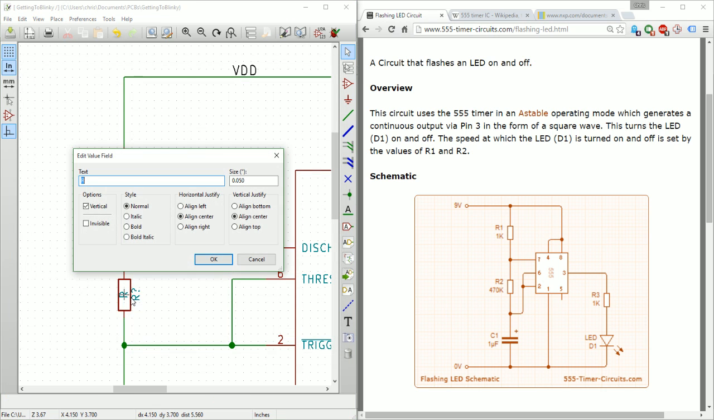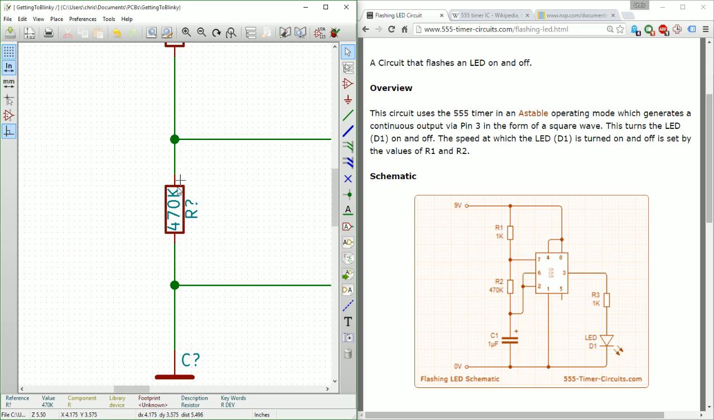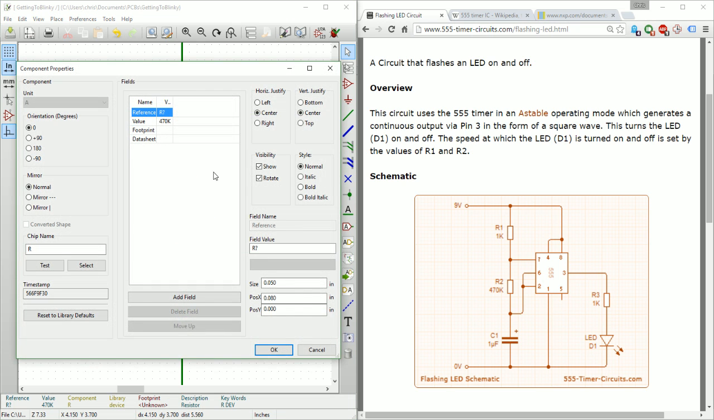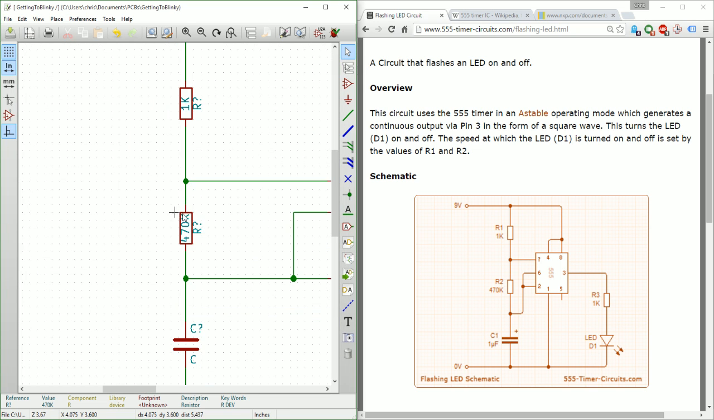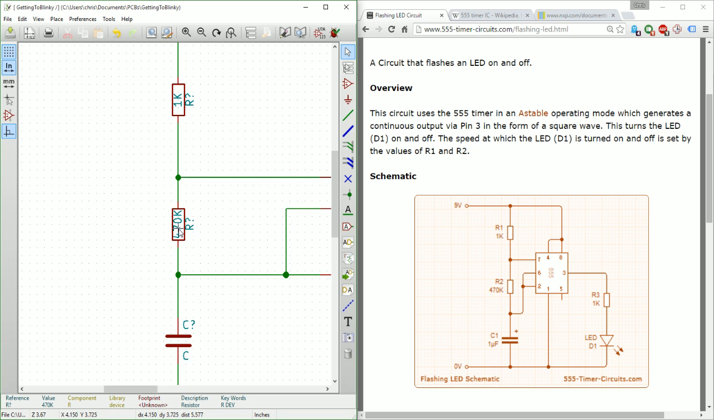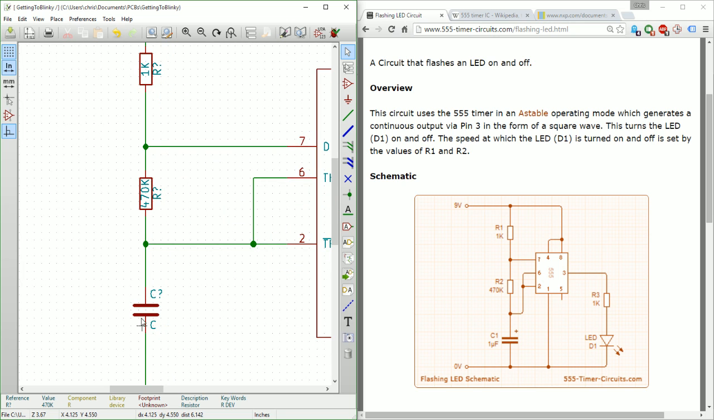Sorry, 470K. The view you just saw there is if I mouse over and hit E, that's just the value here. You can see that we can go and edit it like this as well. You click on it up here, you can edit the field value right here. So we can make that something else if you wanted to as well. And that's how you add other information, like if you wanted to add the voltage rating or something like that.